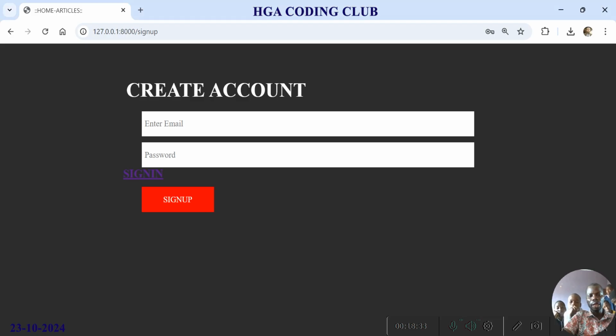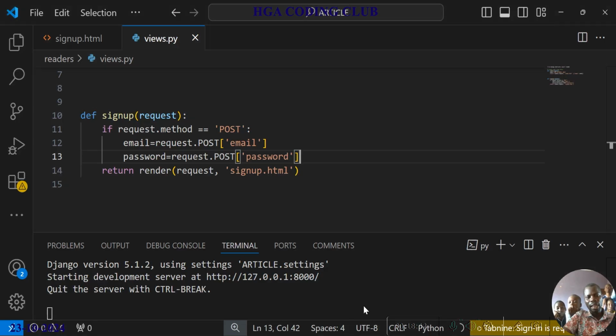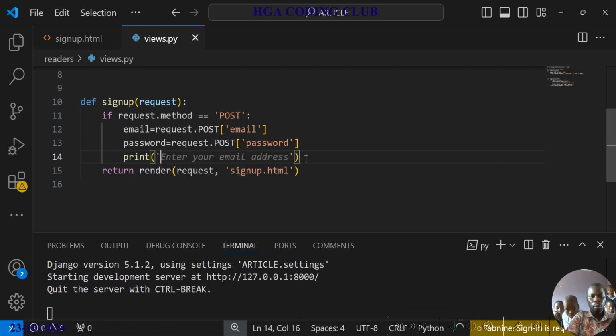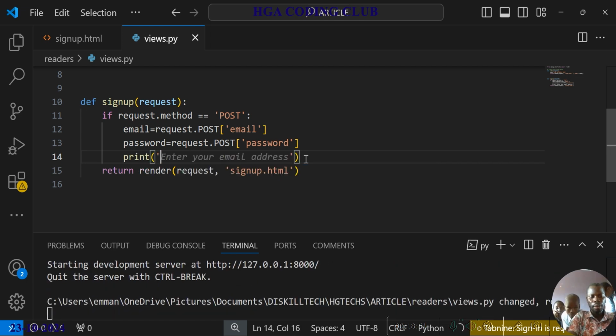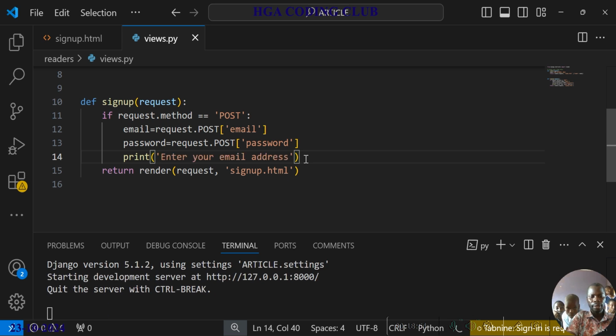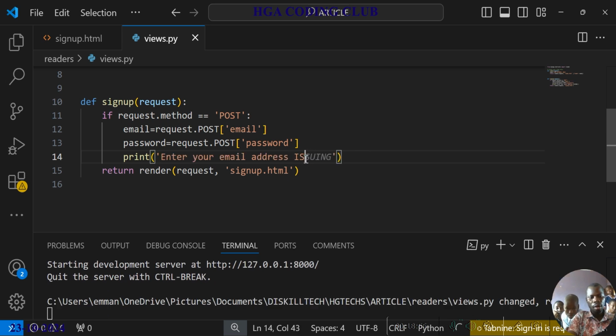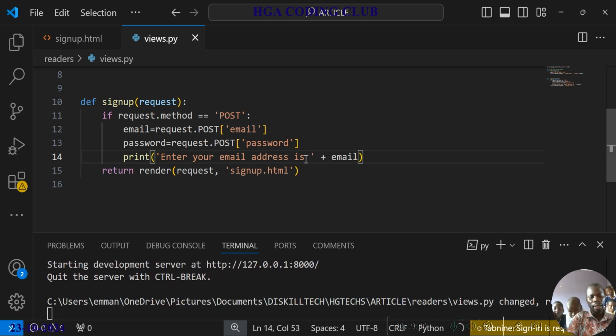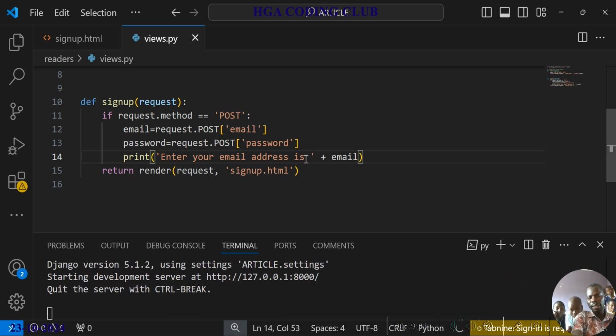So it means that once we click this button, Python will actually hold those values that we enter. But let's see if that is actually correct. So I'll just do print, "Your email address is", then email, like this. We want to see it printed onto this console. Let's see if that's going to work.